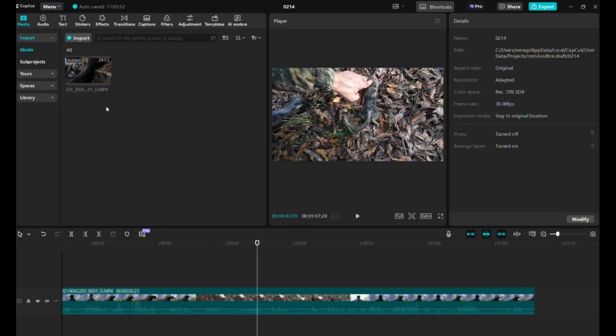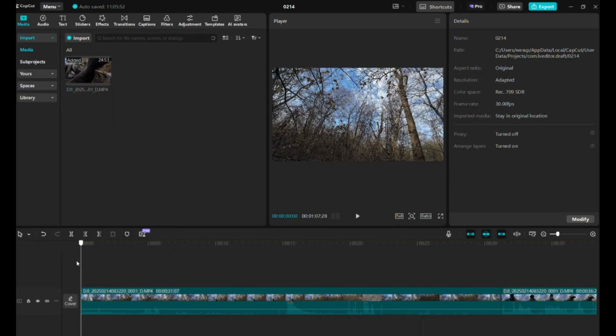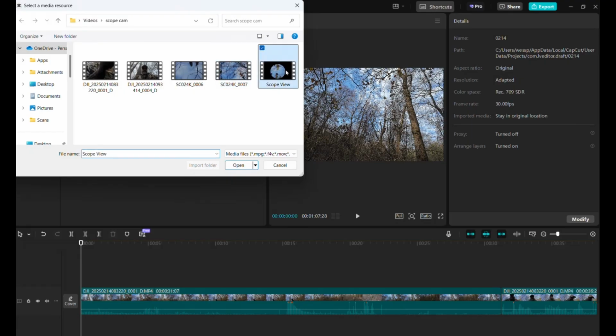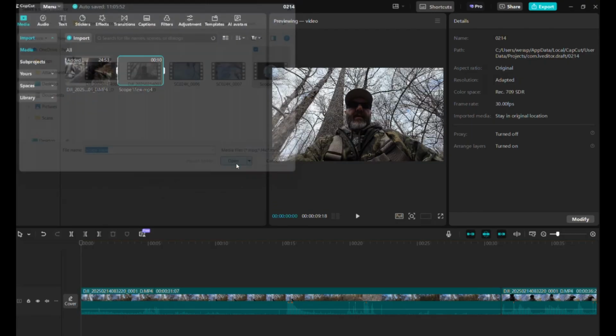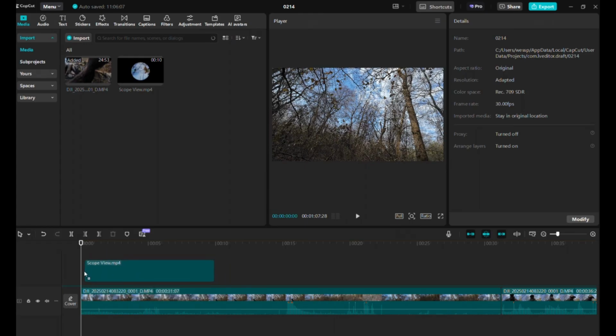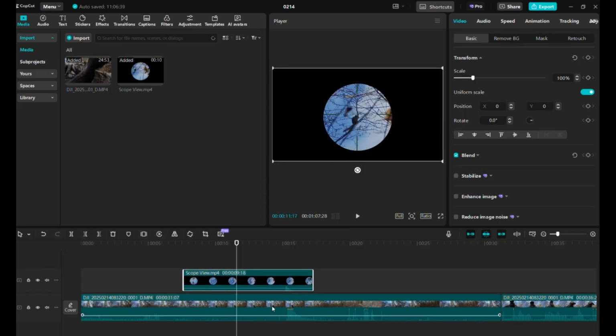All right, so what I'm going to do is I'm going to cut right there. Now, I'm going and I'm going to import my scope view, the one that we just created that I named scope view, and I'm going to drag it down and put it over top of the video we watched from the camera.